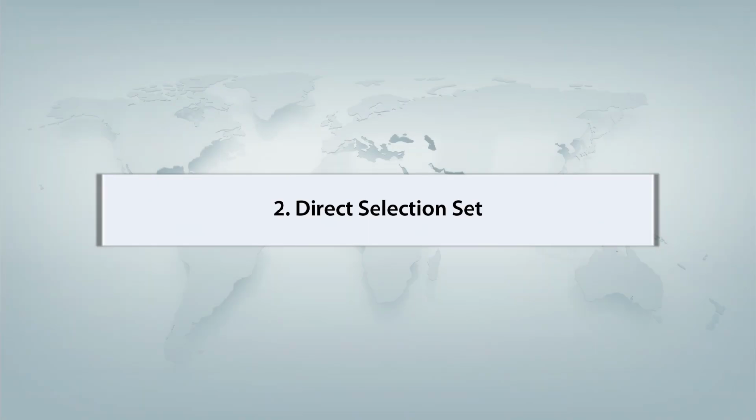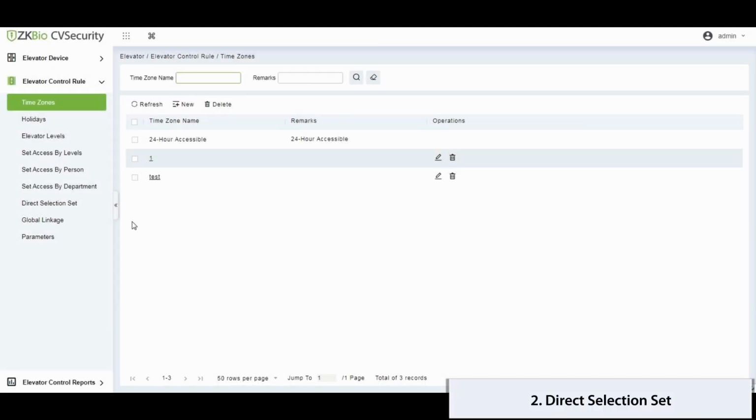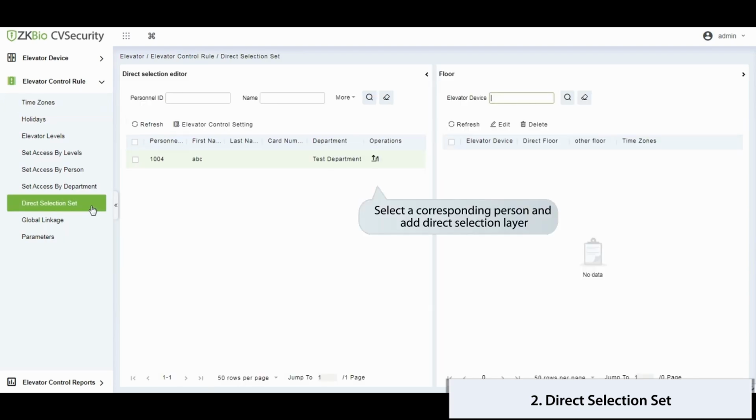Step 2, Direct Selection Set. Now, proceed to the Direct Selection Set section. Select the appropriate individual and add them to the Direct Selection layer.